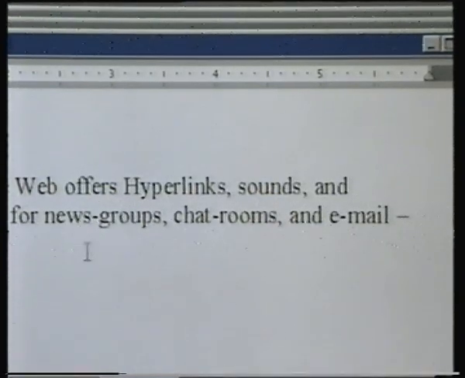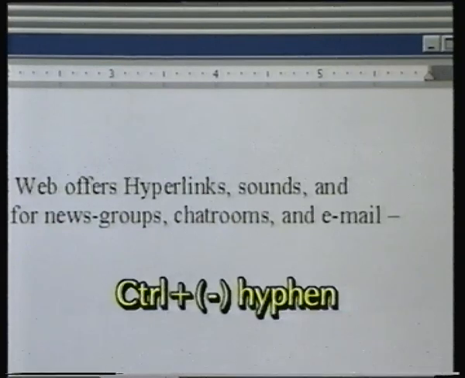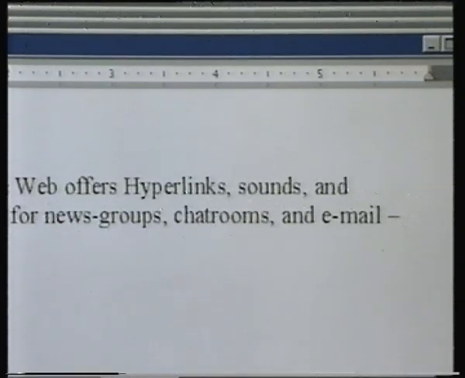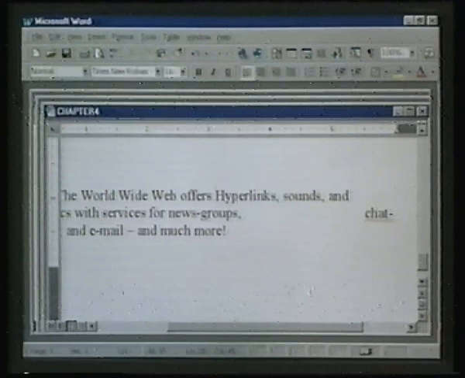Now we place the insertion point between chat and rooms. Delete the hyphen, then press Control and the hyphen. This inserts an optional hyphen so that when the words are not separated between different lines, the hyphen is invisible and the words become one. Let's place the insertion point in front of the word chat rooms and press the tab key so the word is forced to the end of the line. We press tab exactly 4 times and the word is forced to the end of the line. Notice how a hyphen appears.